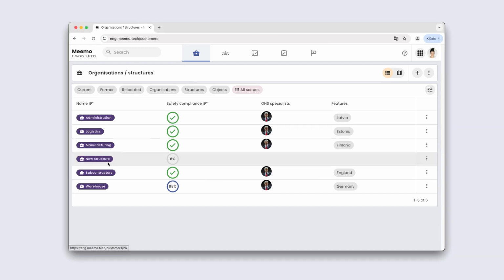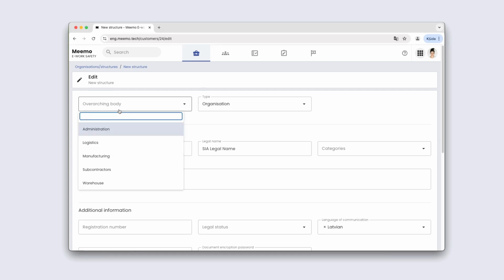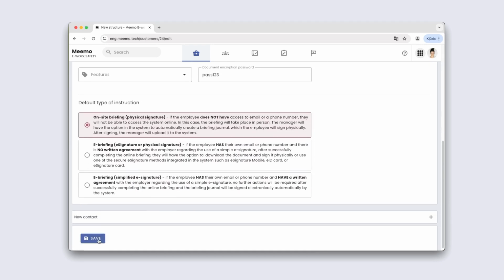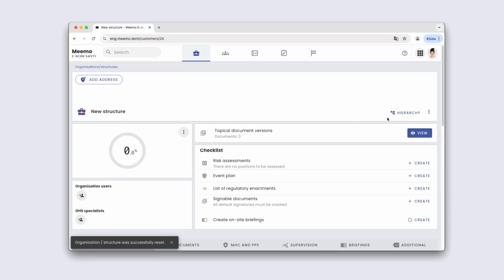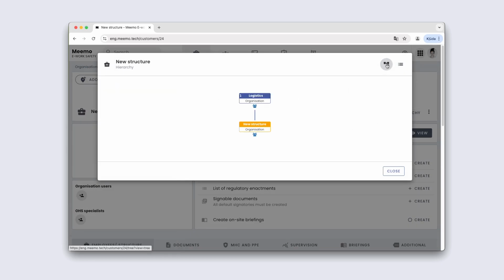If we want to edit the created new structure, we can do that by clicking the 3 dots and selecting Edit. And here you can edit any information, or for example, add overarching body. We can put our new structure under Logistics. And by clicking Save and then heading to Structures Hierarchy, we will be able to see that our new structure is categorized under Logistics. This function might be useful and needed for clients with high structure count to manage their structures more easily.